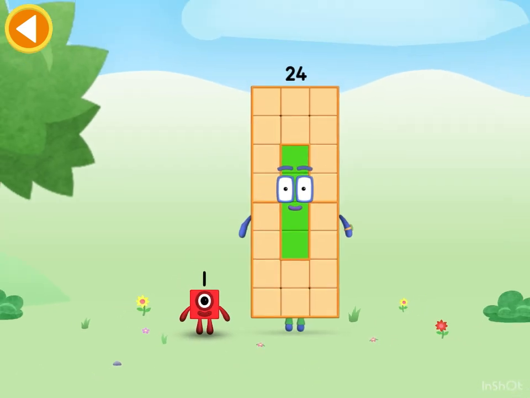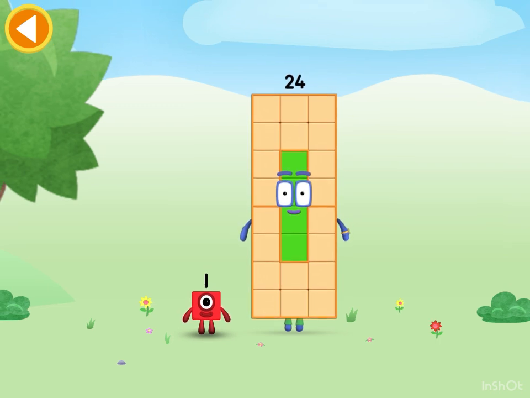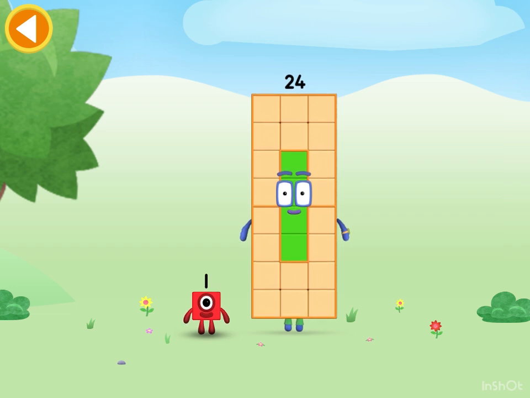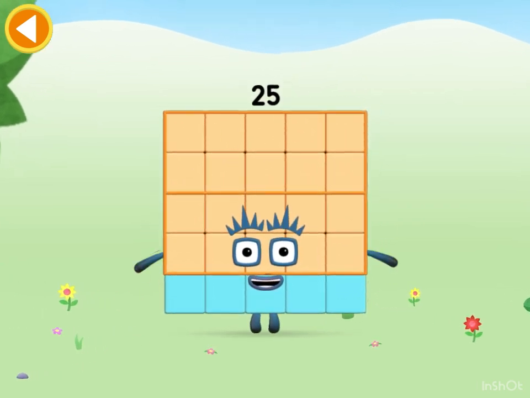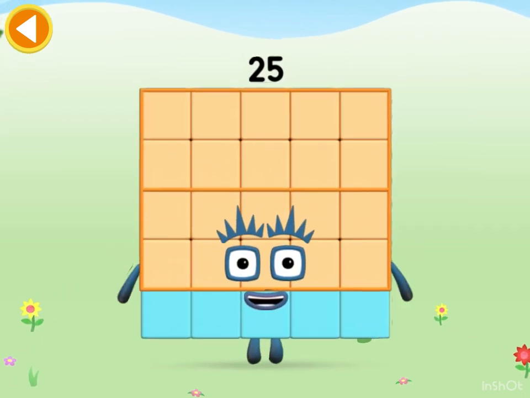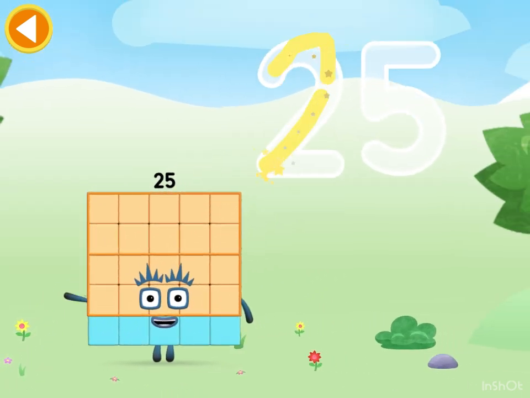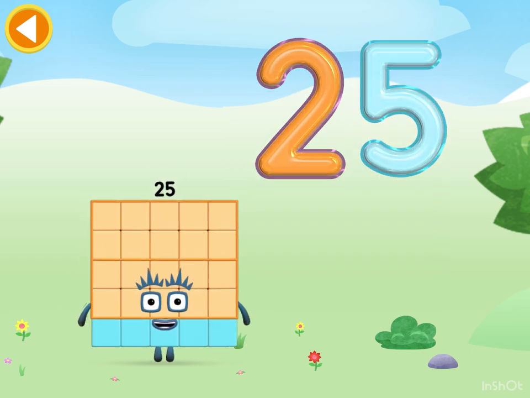About to meet number block 25. Can you add 1 to 24 and make number block 25? Amazing! This is number block 25. Yay!